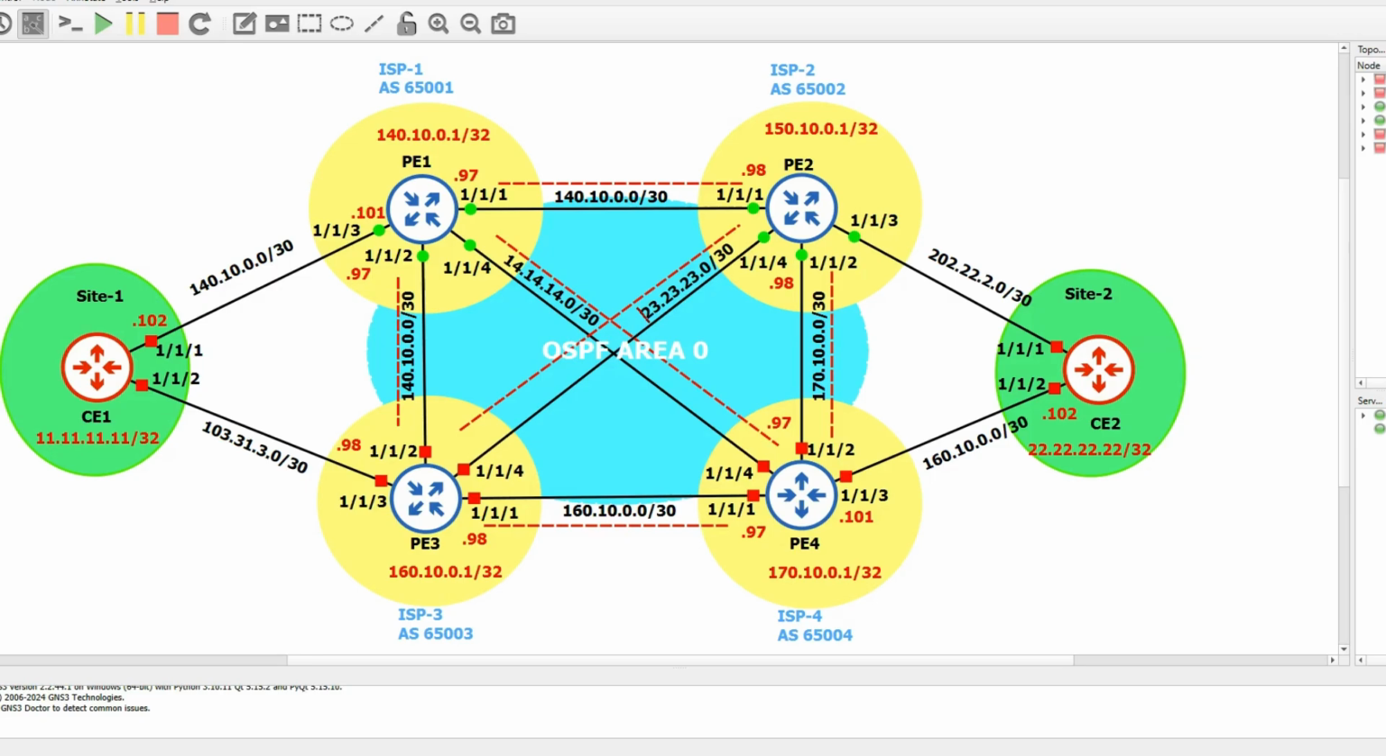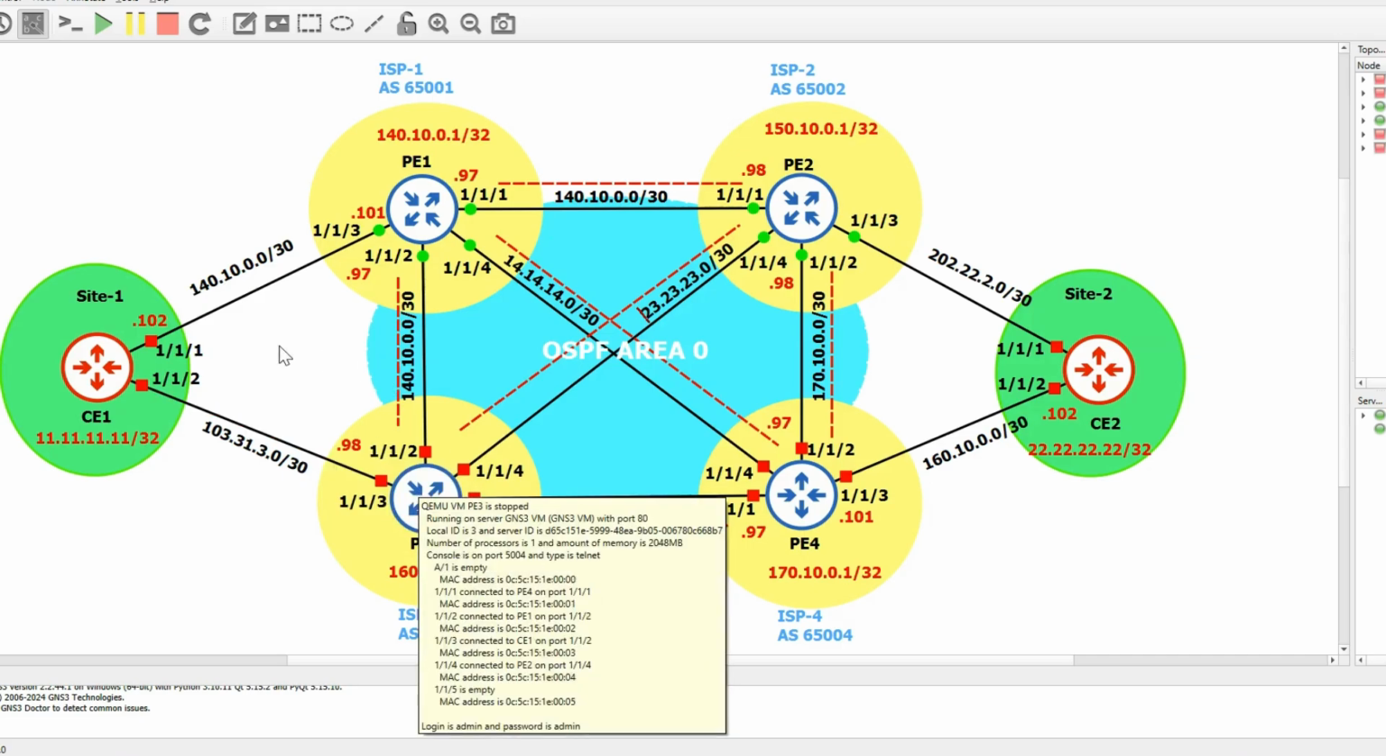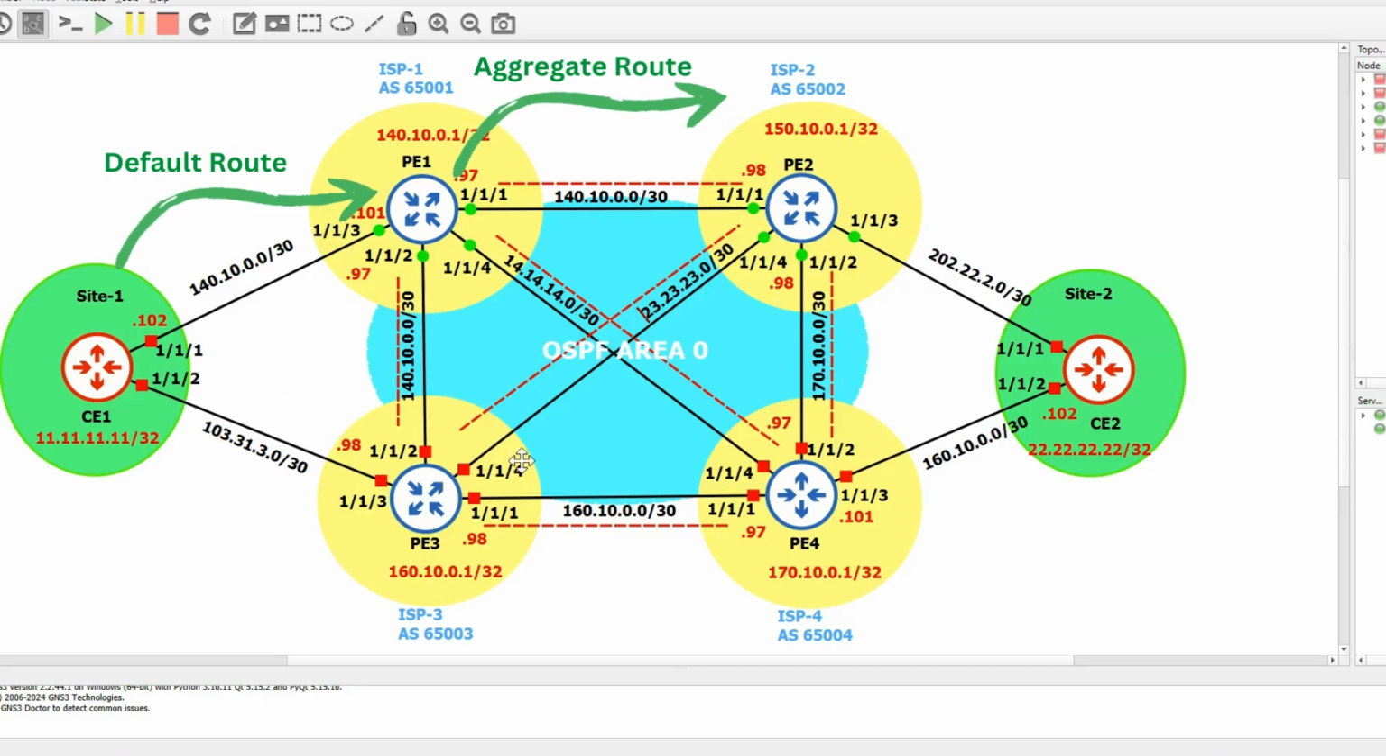From the network diagram, CE1 only needs to know how to reach PE1 or PE3. If we're going into redundancy, for now, let's ignore PE3. This will be covered in the BGP exercise. So CE1 really only needs to know how to reach PE1 and send any network that it does not know about to PE1 and let PE1 route it out for it. So a default route is a single route that sends traffic destined to any destination to a next hop address. And in our case, like I said earlier, this is PE1.